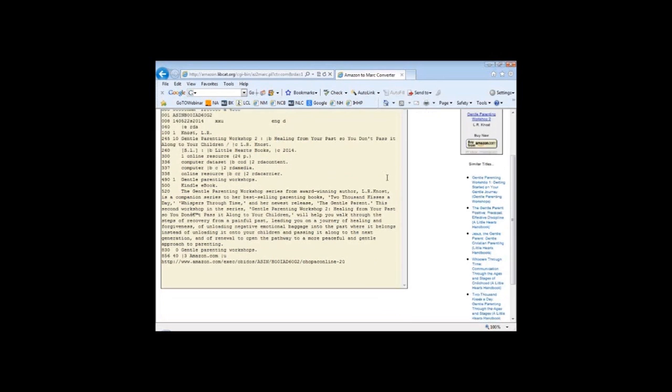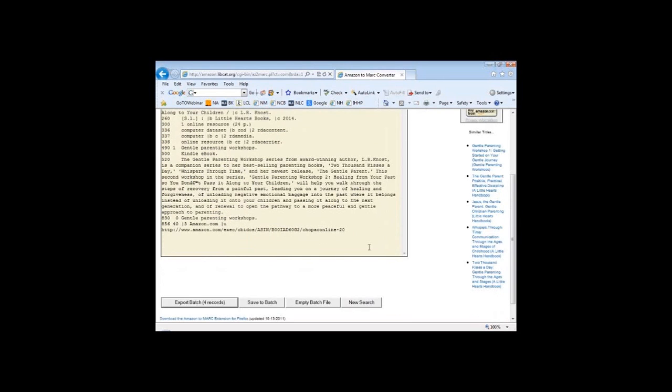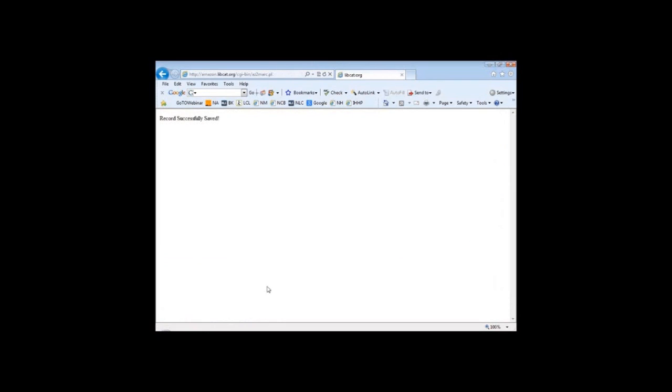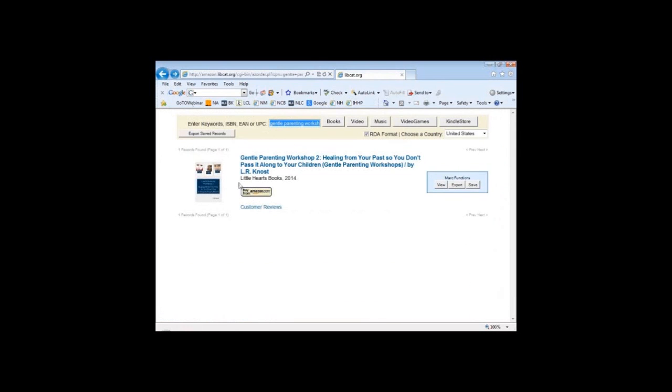So once you've looked at a record, you can save it to your batch if you're thinking you're going to want to do more than one. And then you can export your saved records there, and you'll get a text file that you can then upload into your local catalog system. So that was the Amazon to MARC converter.